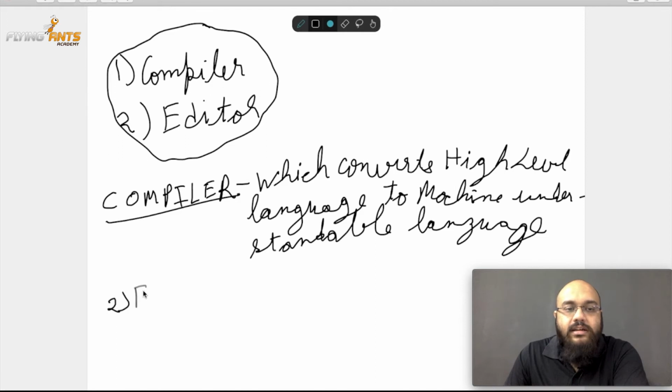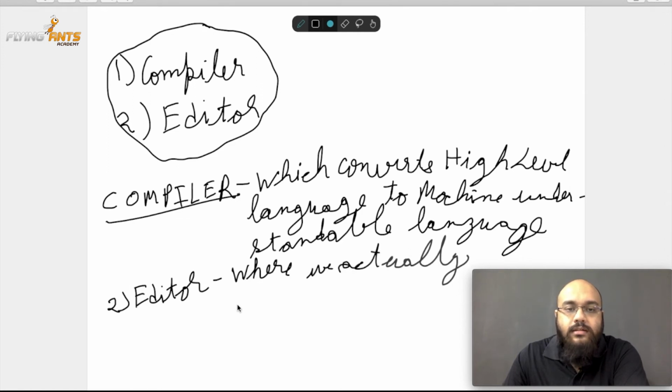Now second is the editor. Editor, as the name suggests, you must all have used various editors. Notepad is an editor, Microsoft Word is an editor, TextEdit on Mac is an editor. An editor is something where you will write your code. Obviously, simple Notepad or Microsoft Word is not suitable for writing any programming language. So for C programs we have various editors: we have Vim, you can also use Notepad++, you can use Emacs, and all those things. An editor is a place where we actually write our code. That's it.